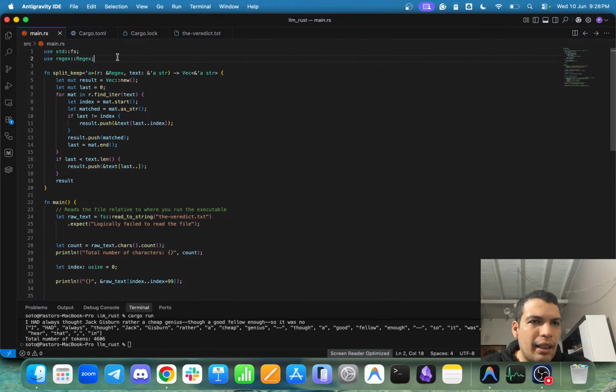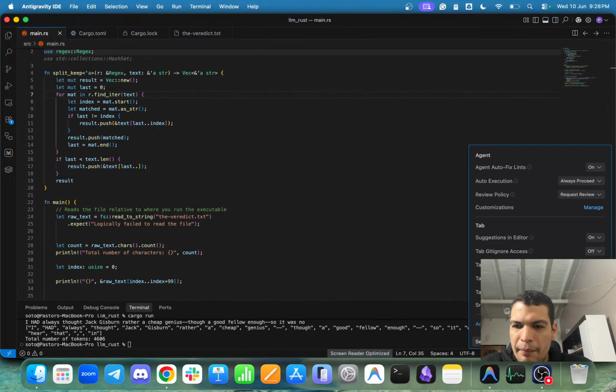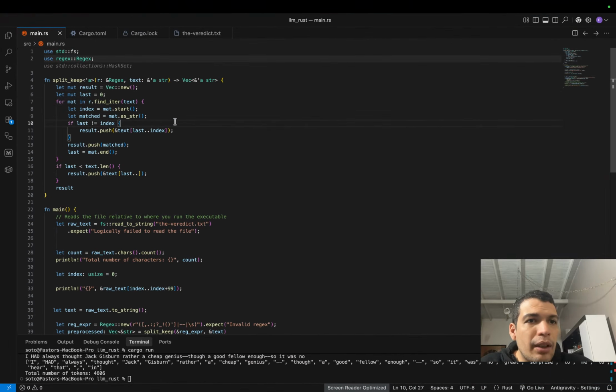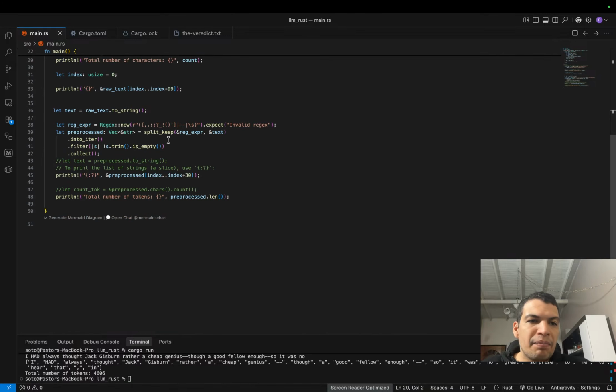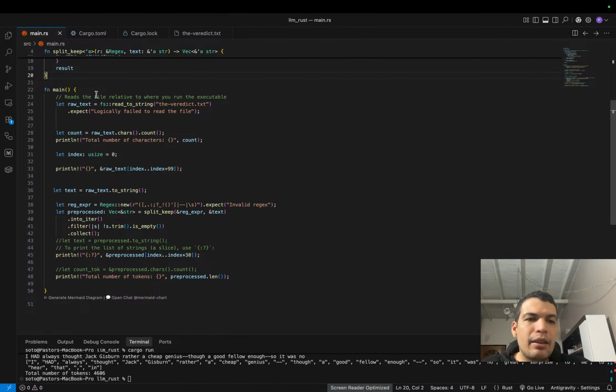We are using the standard libraries, and we are using regex, and we are defining a function that allows us to split a string based on the regex. And here is our main function, where we are defining a variable in which we are going to store everything that we have in a txt file.